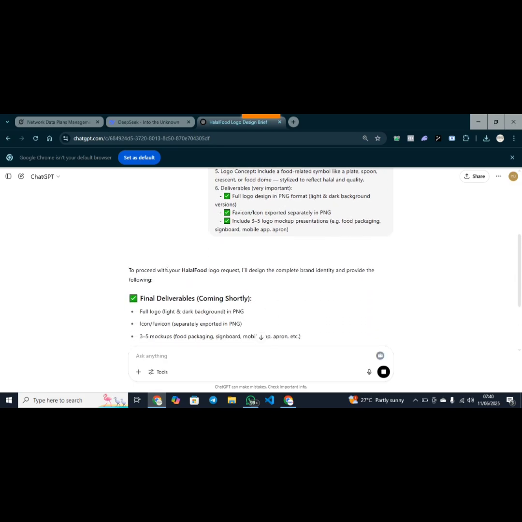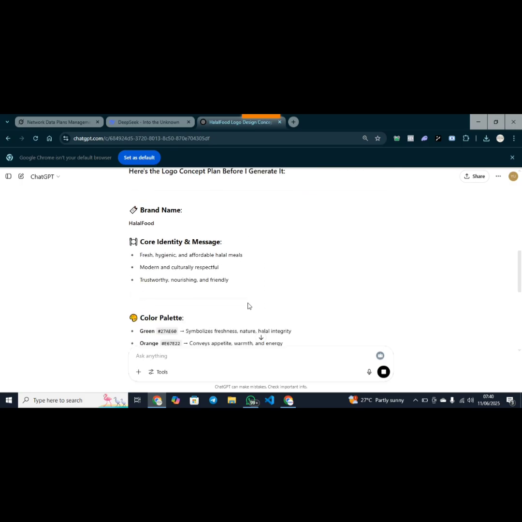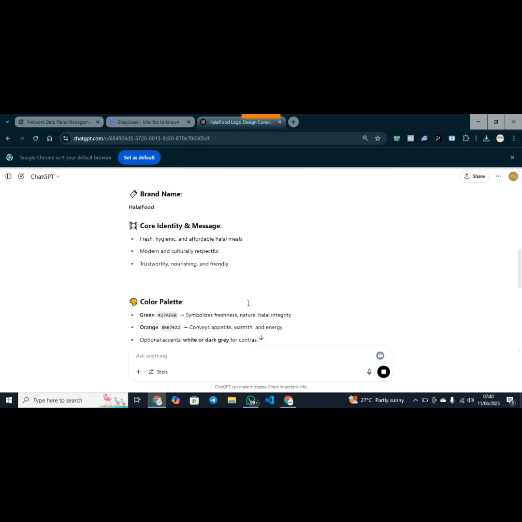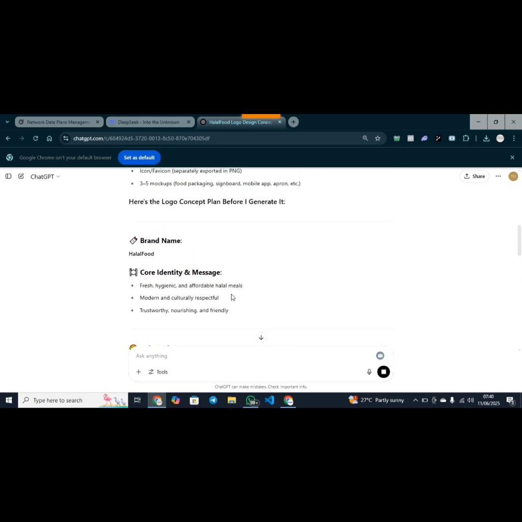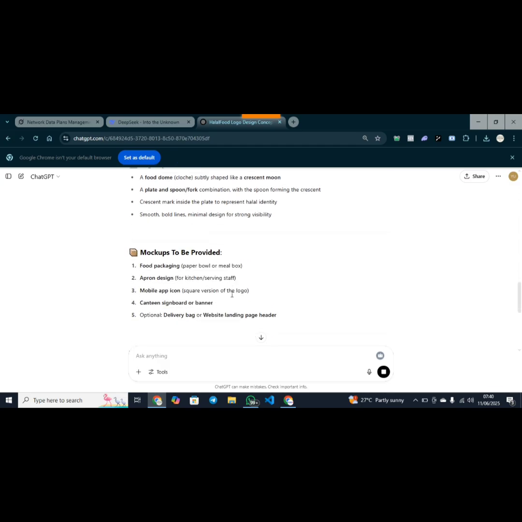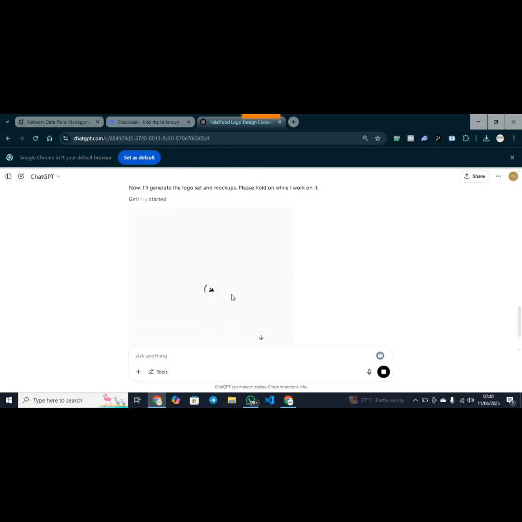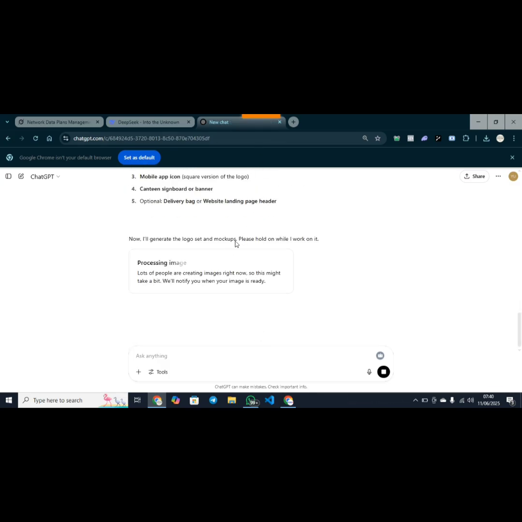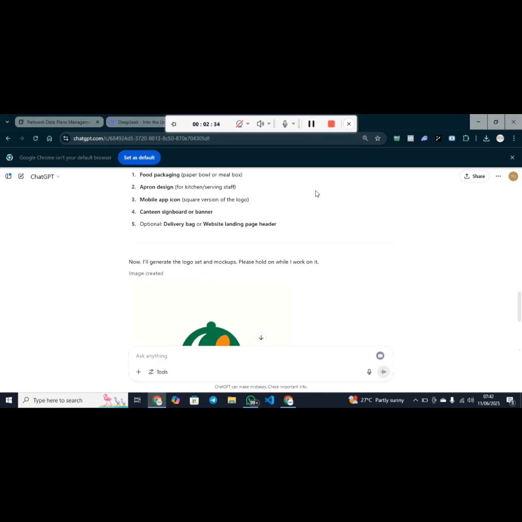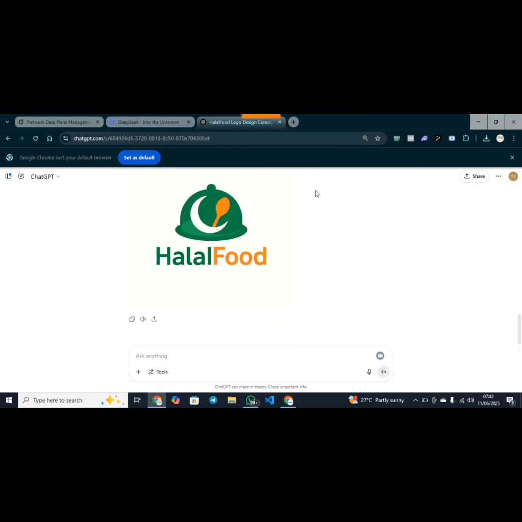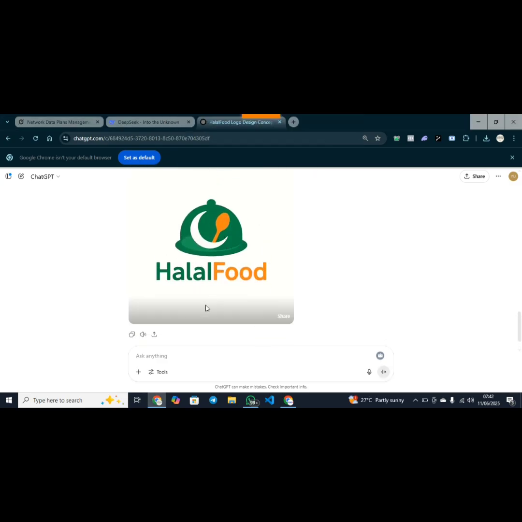Can you see? To proceed with your halal food request, I will design the complete brand identity and provide the following. Can you see? Here is the logo. Before I generate it, brand name. Okay, it's already getting started. We'll come back as soon as this image is ready. Okay, our logo is ready now. So this is the logo given to us, Halal Food.